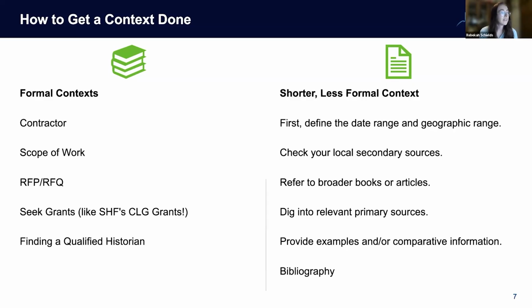So I've divided the slide into two different versions of that. So for a formal context where you want full documentation, several dozen pages of content, and you want to contract out to a historian, you would likely need to create a scope of work and go through the RFQ process.